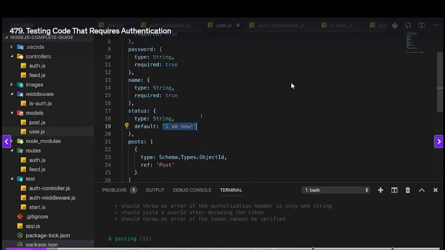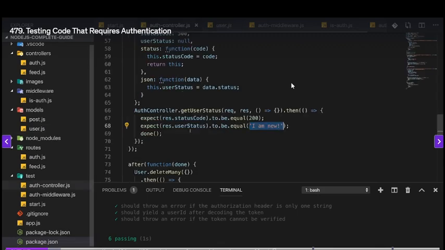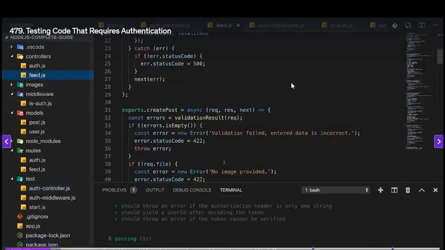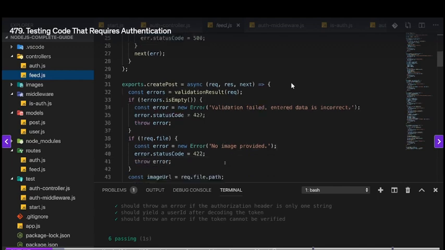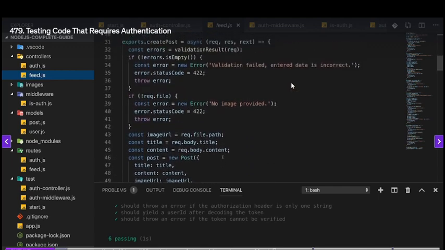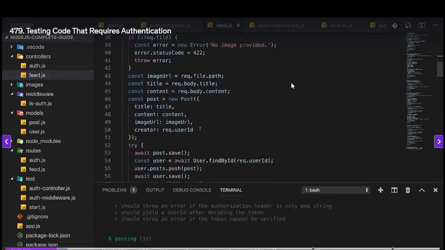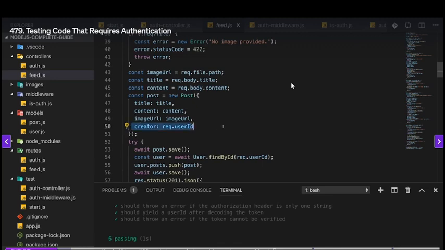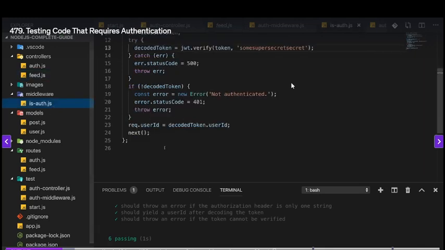Now, with that, let me wrap this module up by also testing some functionality from the feed controller. And here the interesting part, of course, is that we actually have code that relies on the user being authenticated, like for creating a post. Here, when we create a post, we actually do access the user ID, which should be part of the request object. Now, why is the user ID part of the request object? Because of the auth middleware, right?